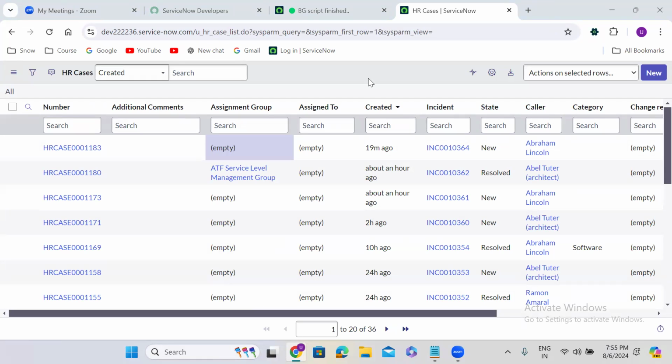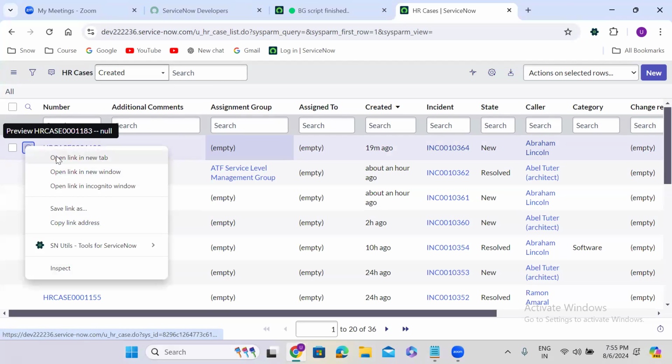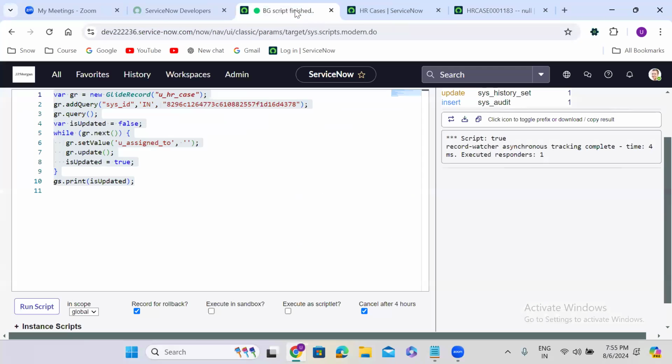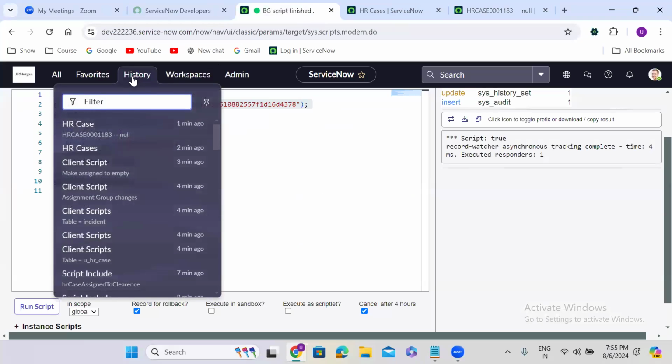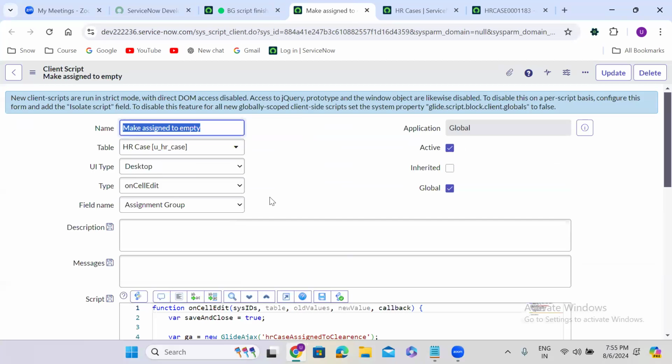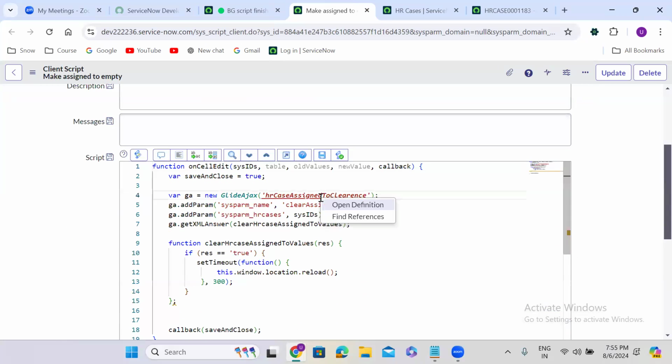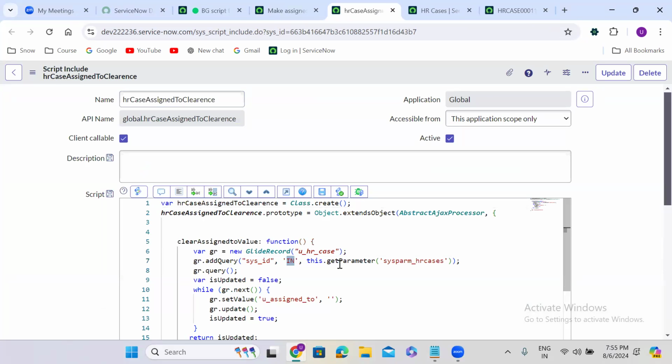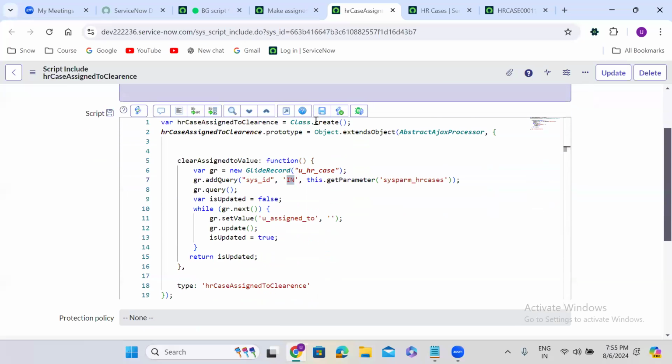Actually, in the client script, we are sending all the system IDs of whatever values we are changing, right? We are sending multiple system IDs. However many assignment group records we are changing, that many record system IDs we are passing. In the script include, how will it handle that? Yeah, so you will get comma separated system IDs here. Okay, understood.